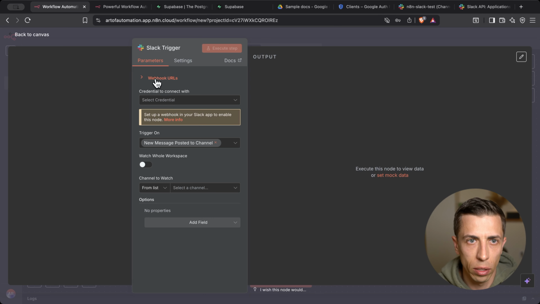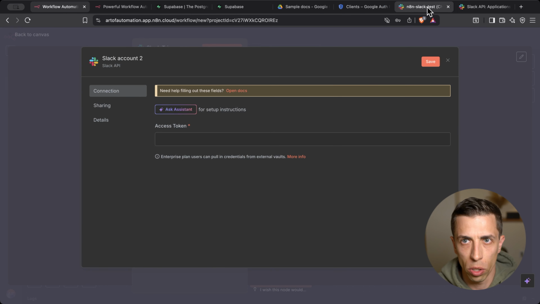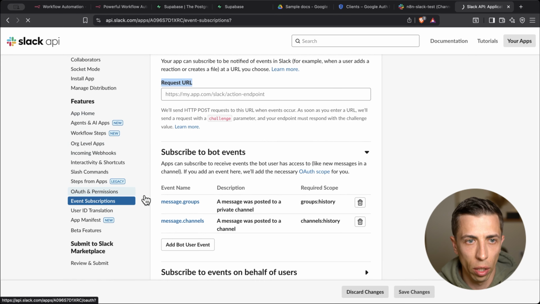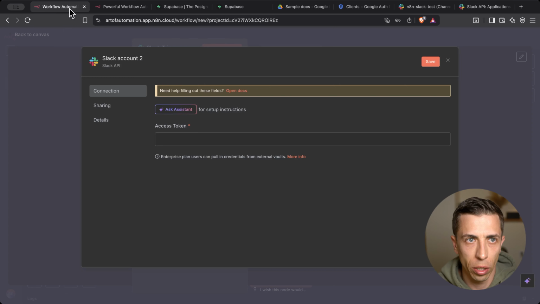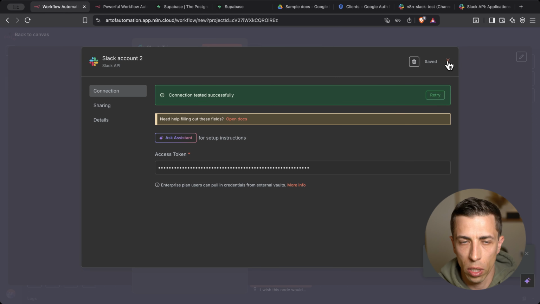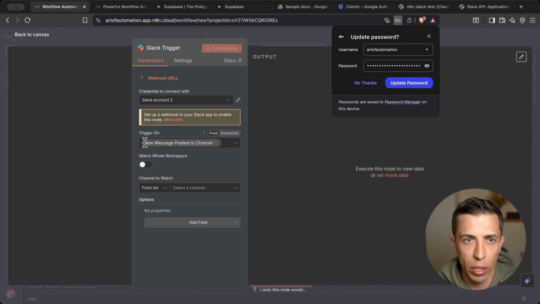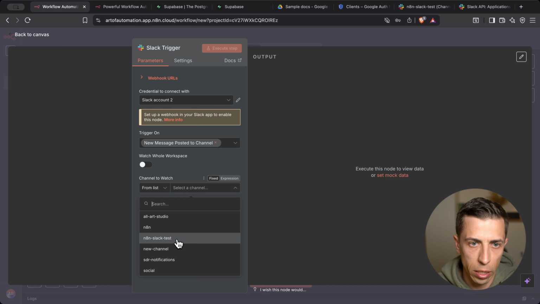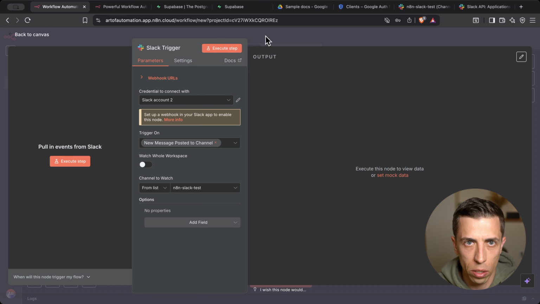We already have our node added here, so we're going to create a new credential. With the new credential, what we need to do is grab that newly created bot auth token, copy it here, and bring it back to N8N. Click save. Great, this is all successful right now, and we're going to proceed with the next steps. We're going to be triggering on new messages posted to the channel, and we're going to pick a channel here from the list. We're going to select test. Okay, great. So that's supposed to work.